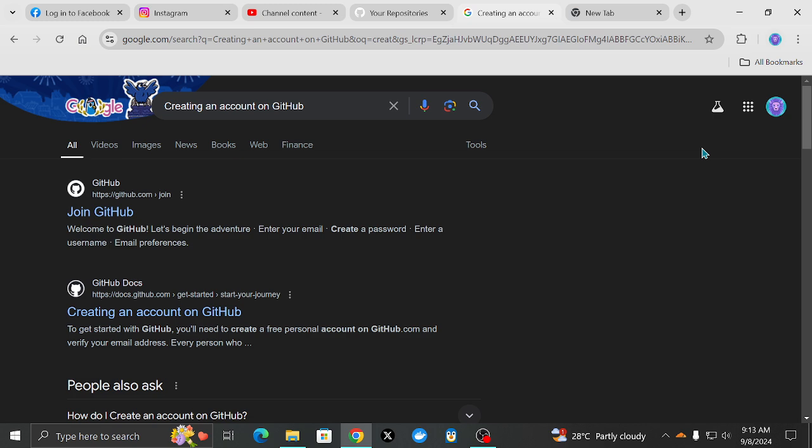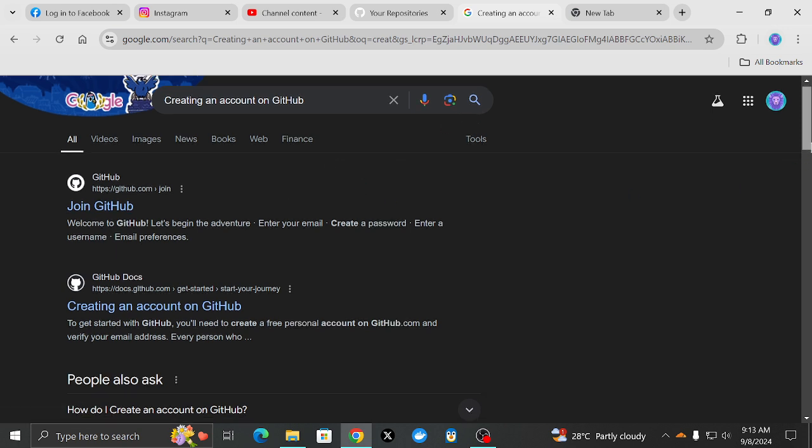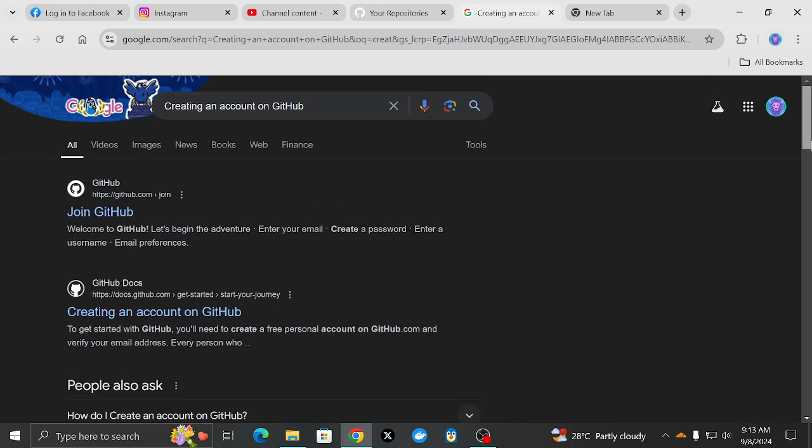As you saw in the thumbnail, today we are going to discuss GitHub. First of all, we should know what GitHub is. GitHub is basically a social code platform where you can store your code, manage your code, and even share it. You can clone your project from GitHub.